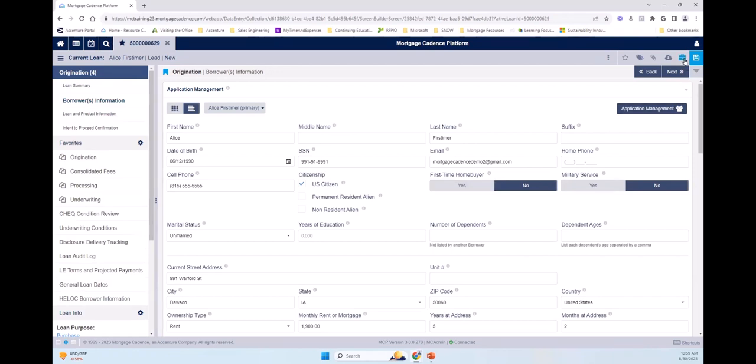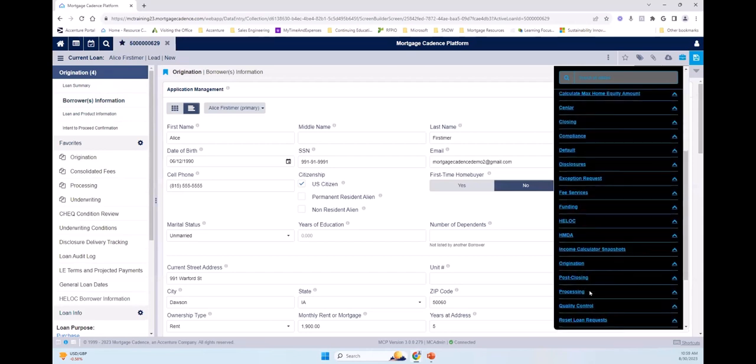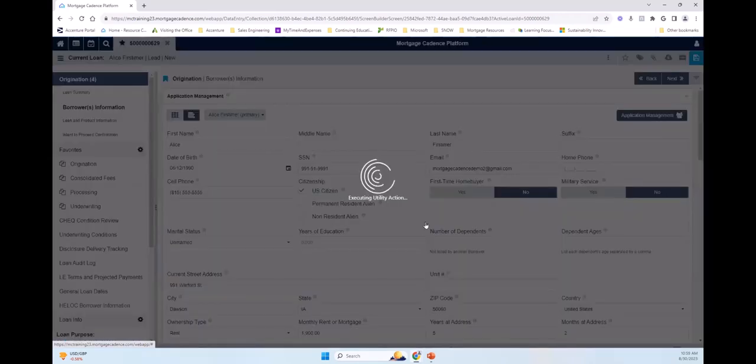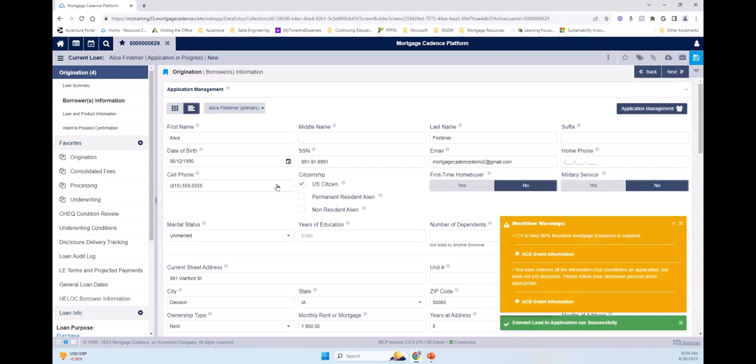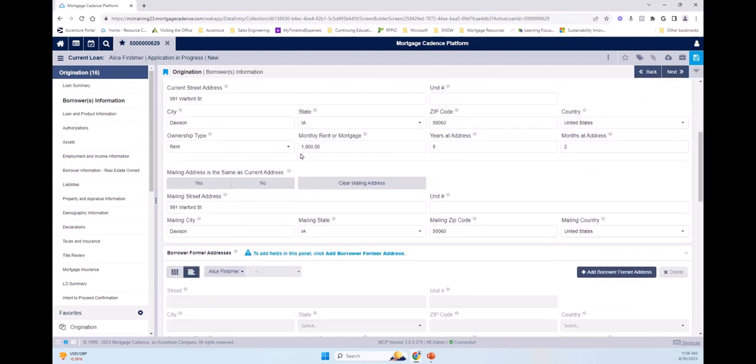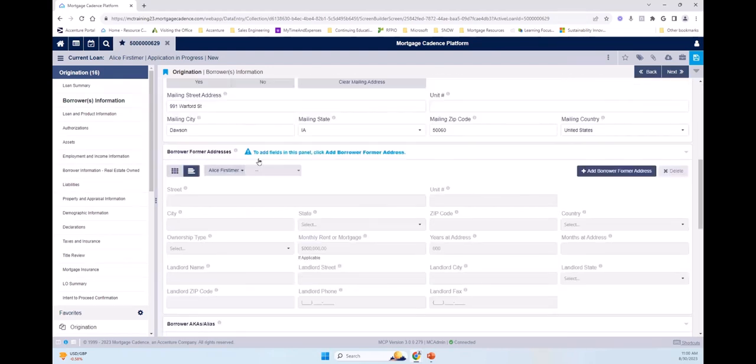If Alice were to call back and say she wants to move forward with an application, I can go over to the toolkit on the right-hand side and convert the lead to an application. That's going to change a couple of things with this workflow collection, along with the pages and workflow collections that I would have available. We'll notice that the page count expanded from 4 to 16. And as I continue to enter information on this application, that would also change.